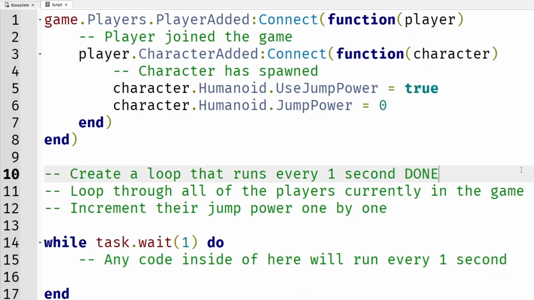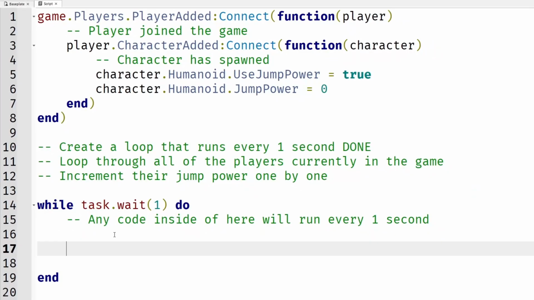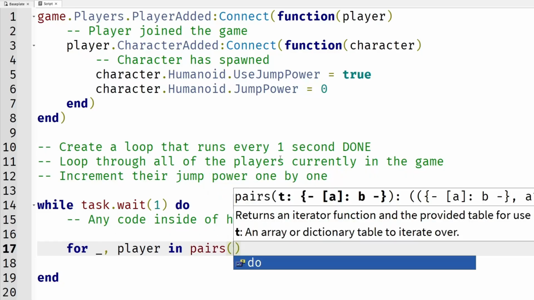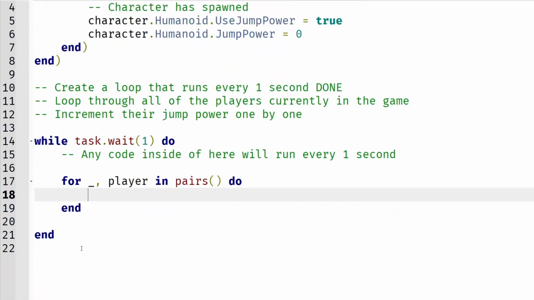That's done. Now we want to loop through all of the players currently in the game. To do this, we use a for loop. A for loop allows you to search through a list. So we want to get our players. Let's firstly write out our for loop by saying for _, player in pairs, do, and a pair of brackets after the pairs, and then do, drop a line, and you've got this end here.